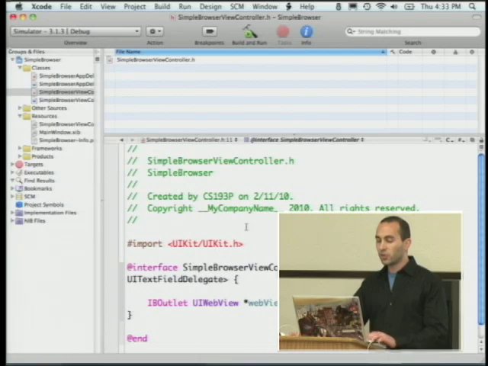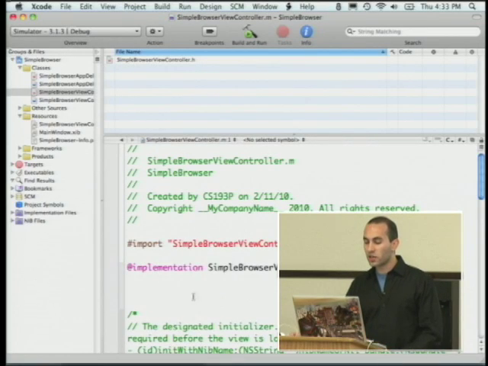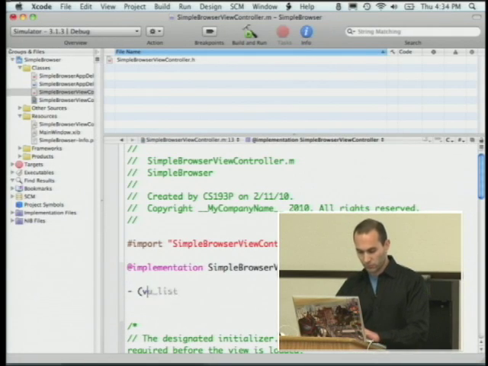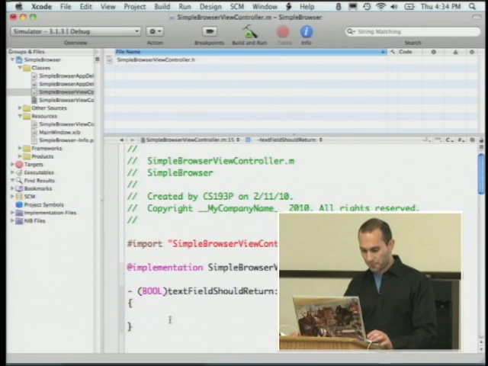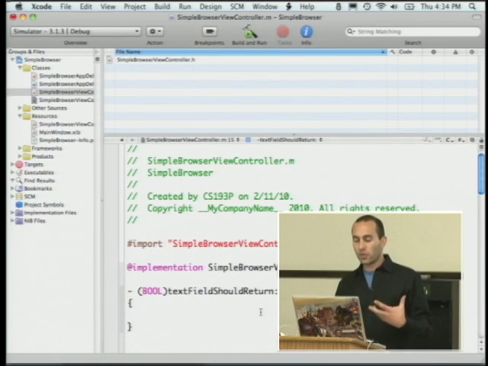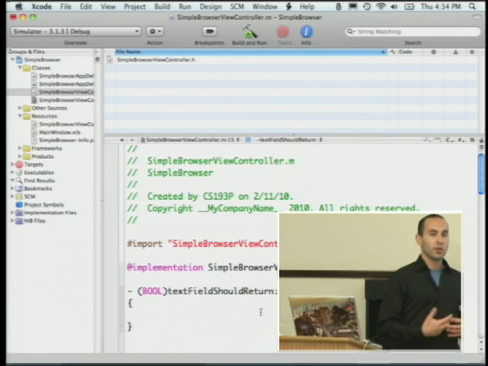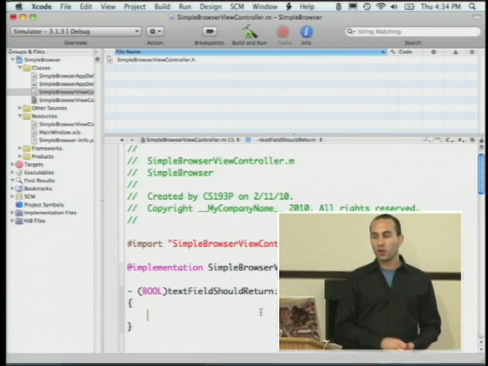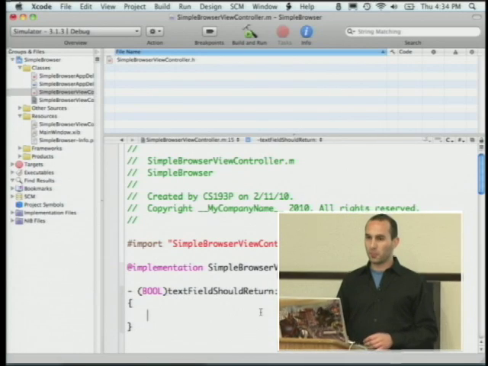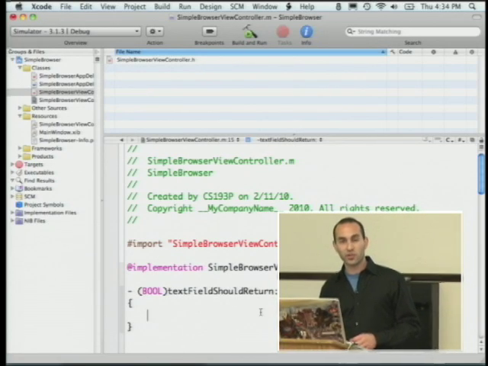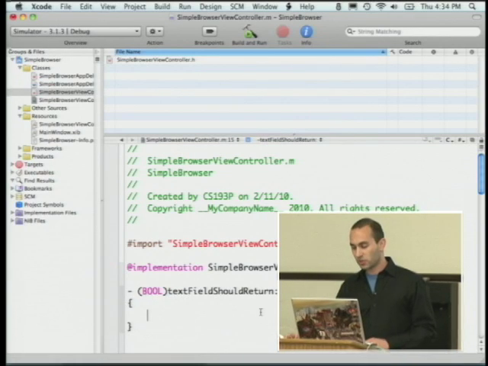Now back to our code. I'm going to implement one of the text field delegate methods, which is textFieldShouldReturn. Oh, it actually returns a BOOL. Okay. Now in here, the workflow is this. You type something into the text field. We're going to turn that into a URL. We're going to turn that into a URL request, and we're going to tell the web view to load.